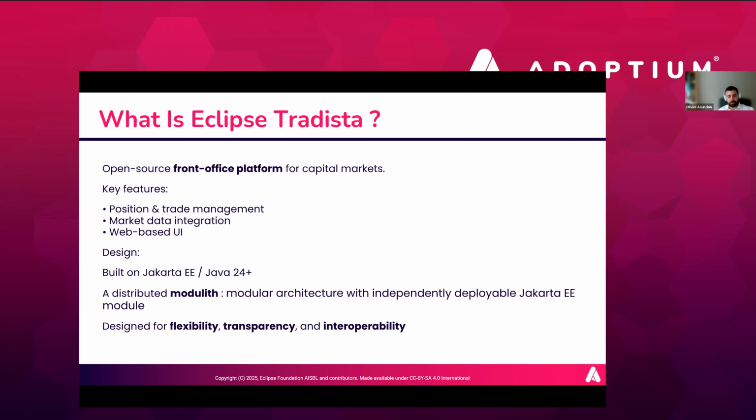In terms of design, the solution is based on Jakarta EE. To be more exact, it is based on Jakarta EE 10, and the last version is also using Java 24. In terms of architecture, Eclipse Tradista follows a distributed modularized model, meaning that it is made of several servers, each one with a very specific purpose, and all the servers can be deployed together like a monolith, but can also be deployed separately.